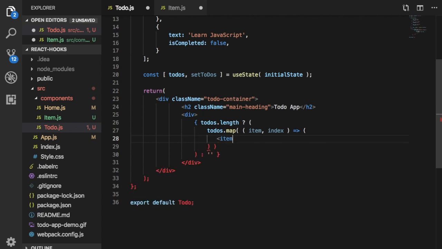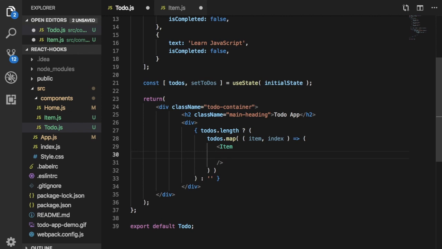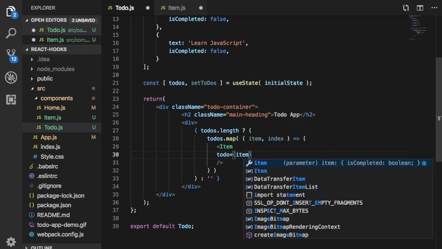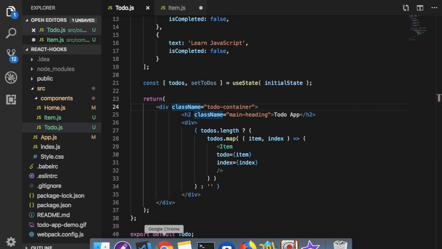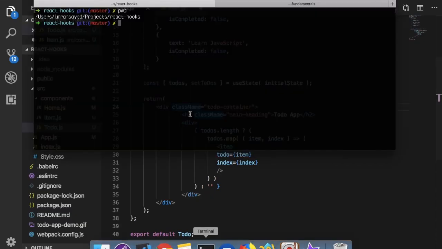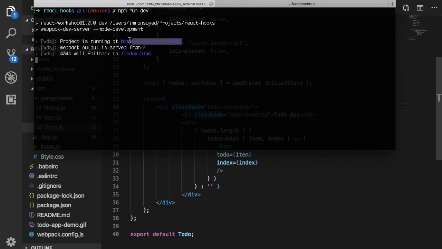So item, like this, closing tag, and we can pass to-do as this item, and we can pass index as index. Okay, so let's see what we get. We just need to start the server. I'm not sure if I have already. So I'll say npm run dev, it's going to start my webpack dev server at port 8080. So let's open that up.